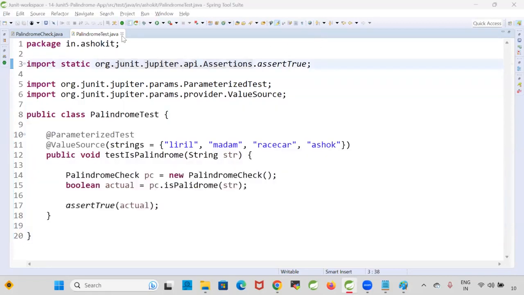So please do some practice. Only basic examples we have done: how to perform unit testing for the calculator method and the palindrome method. Tomorrow we will see unit testing on the REST API.